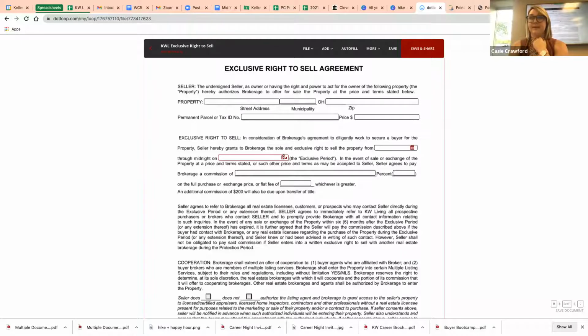We encourage you to make this as long, like 12 months if you can. Probably doesn't need to be in this market because houses sell pretty quick. If someone doesn't feel comfortable, this is negotiable with your client.